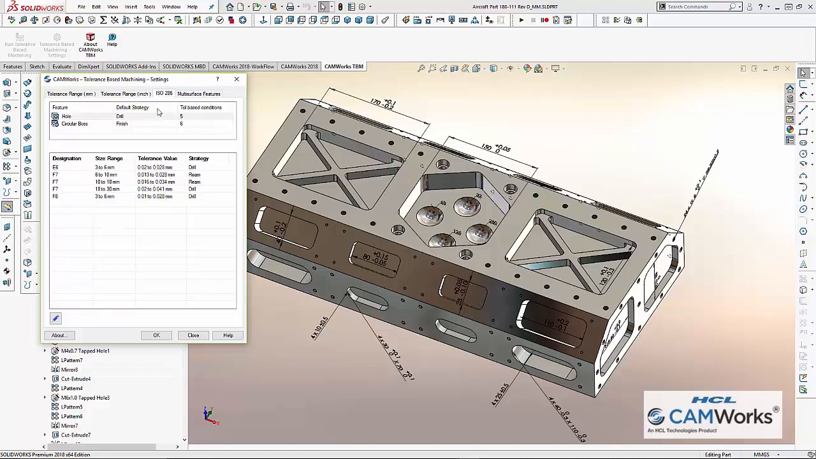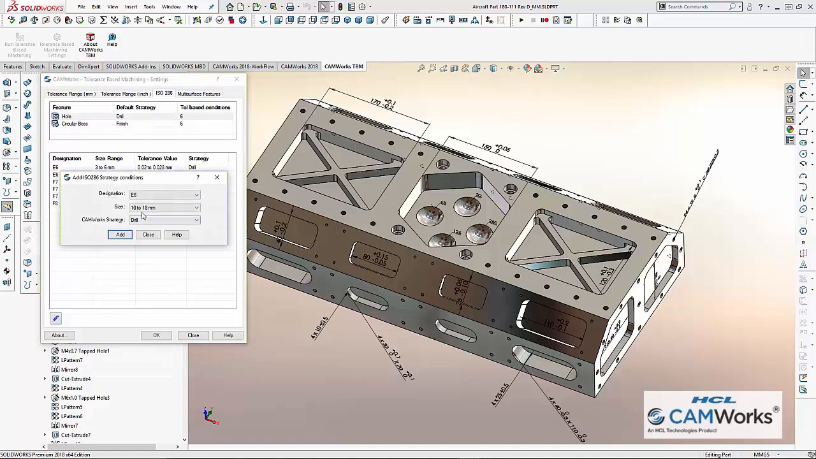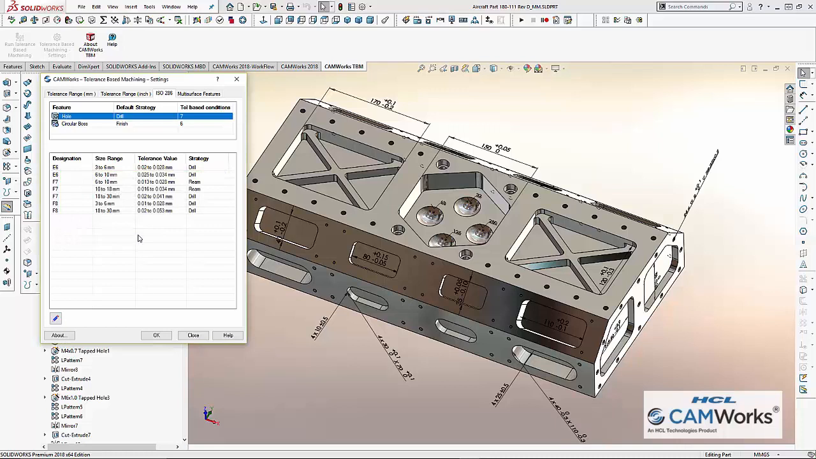The ISO 286 standard for limits and fits is also supported. Users can select the tolerance descriptor and the size range, and Integrated TBM will automatically display the tolerance value and select the correct machining strategy when an ISO 286 designator is specified in the MBD or PMI data.